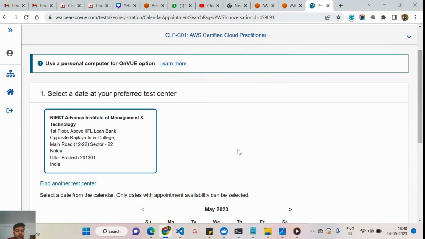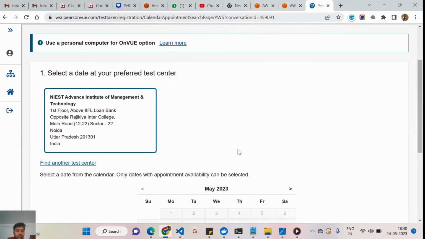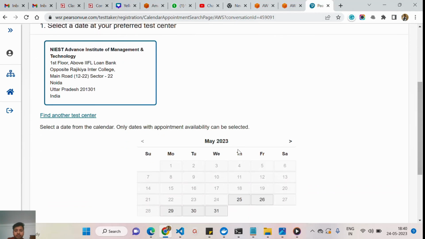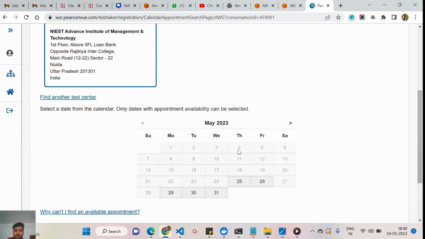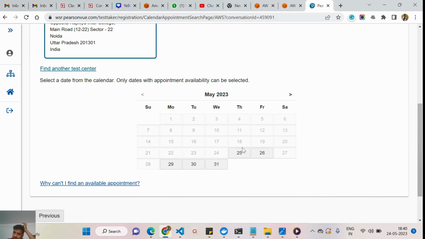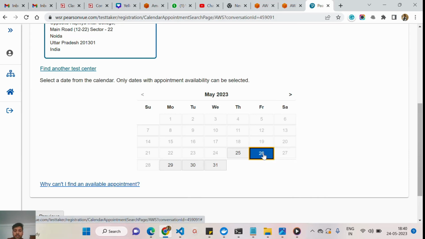Now I need to select the date also, because I selected the test center location, but this time I need to select the date and time. This is the mentioned date, and suppose I select the 26th, a Friday, because Saturday and Sunday are not available, and my weekend is Saturday and Sunday. My preferred date should be Saturday or Sunday, but it is not available, so that's why I move to Friday. So I click on the 26th.